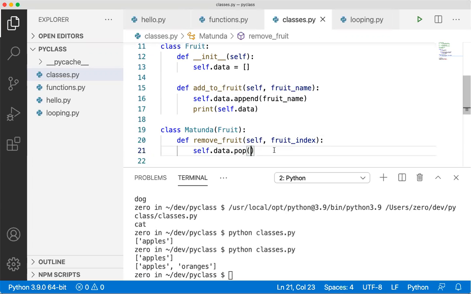Pop is used to highlight a certain thing. Hadija is saying pop is used to highlight a certain thing. Who can remind us what the pop was all about? It's used to delete something from the list, yes. So the pop is used to delete something from the list.